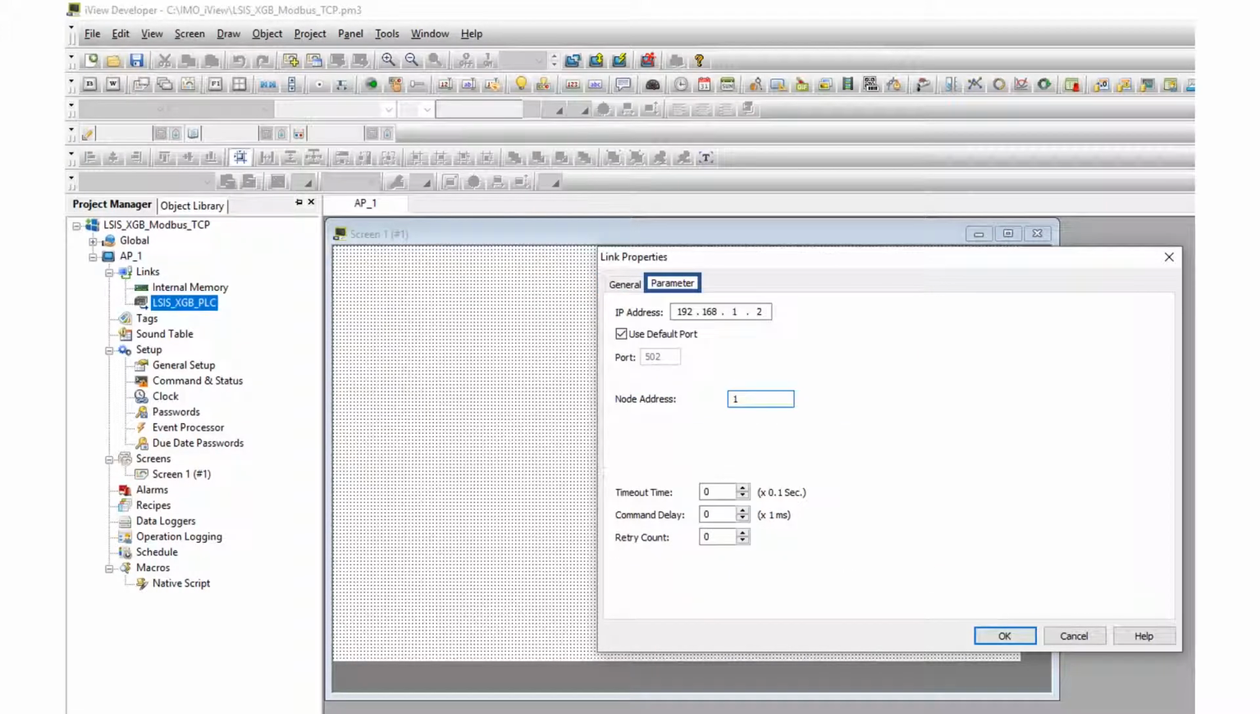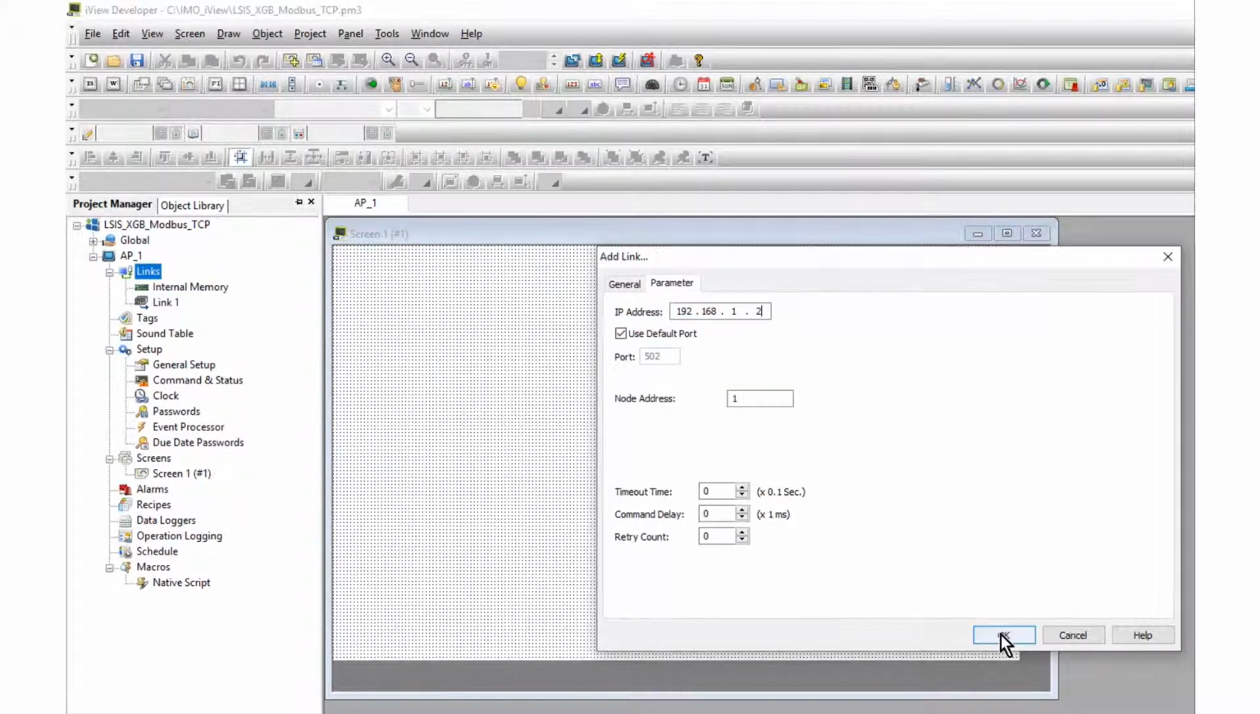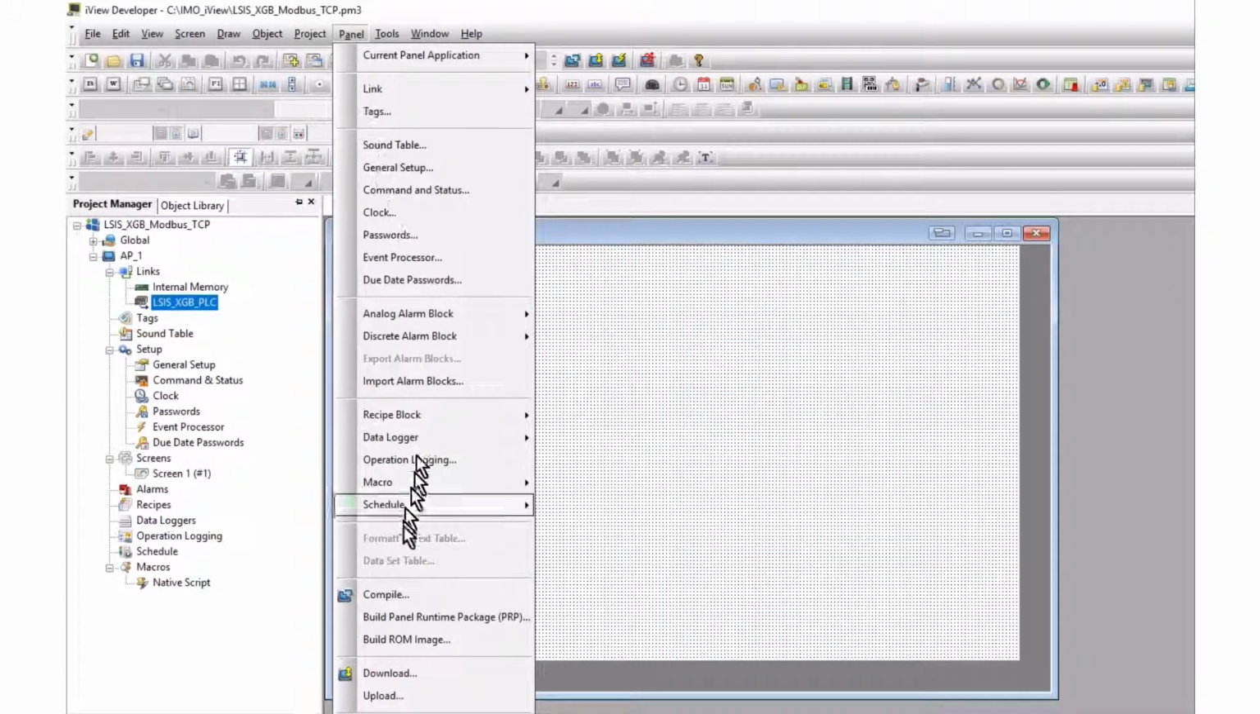Select the Parameter tab. Populate the IP address assigned to the PLC. The default Modbus TCP port is 502. The node address is 1. This is the station number assigned in the PLC setup. Click OK. Compile the project and download to the HMI.